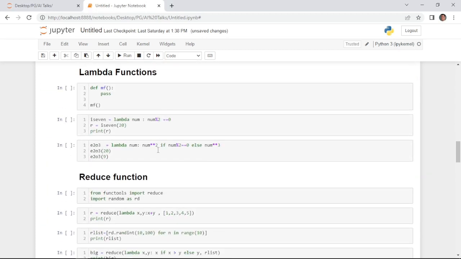Now let's move forward towards lambda functions. So basically a lambda function can have any number of arguments but with only one expression, okay. Basically the expression is evaluated and returned, and a lambda function can be used wherever function objects are required, okay.